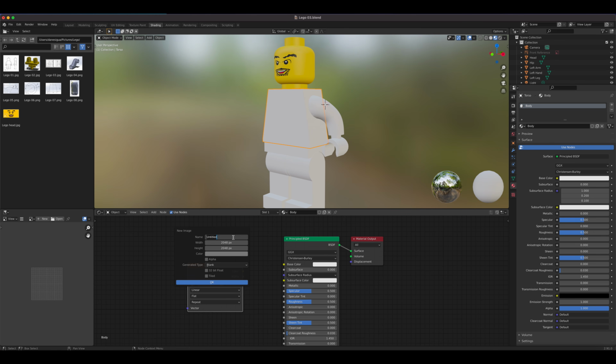I'm going to give it a name though. Let's call it UV layout, so that you know we're dealing with UVs. Body UV layout, 2K, gray, uncheck everything, blank, click OK. There it is, it's generated.